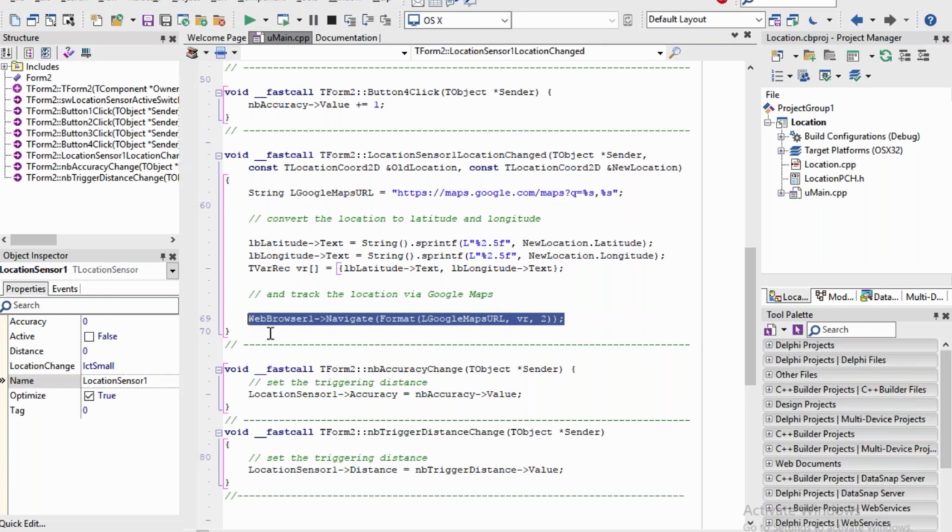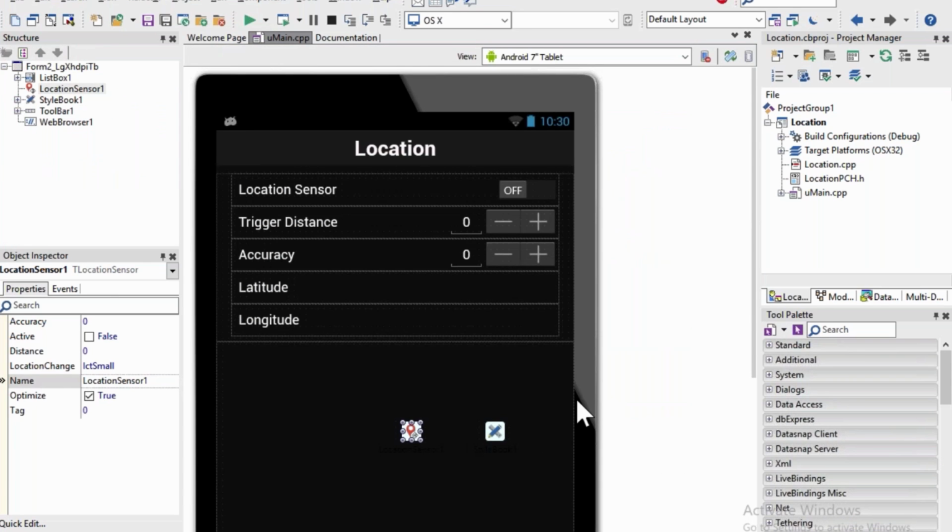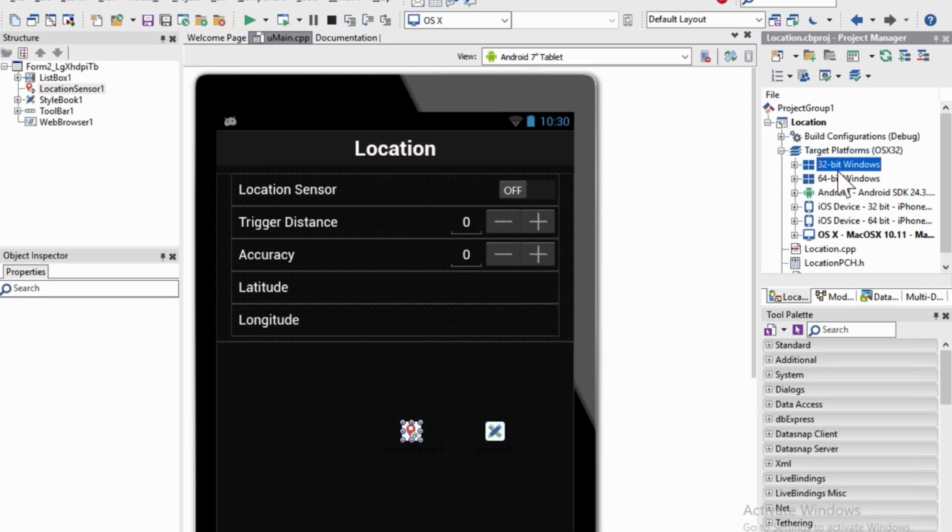C++ Builder is a modern C++ product, standards compliant, with enhanced language extensions. As we see in this design view, C++ Builder includes very beautiful native user interface tools, and C++ Builder gives us cross-compilation. If we look at the project manager here, we can cross-compile to Windows 32-bit, Windows 64-bit, Android, iOS 32-bit, iOS 64-bit, and the Mac OS X desktop, all from the same user interface and all from the same single C++ code base.